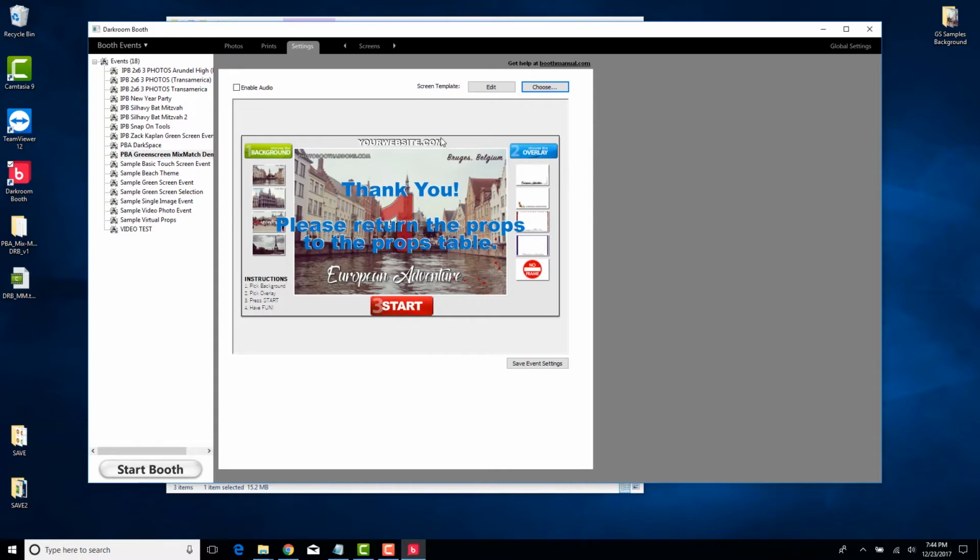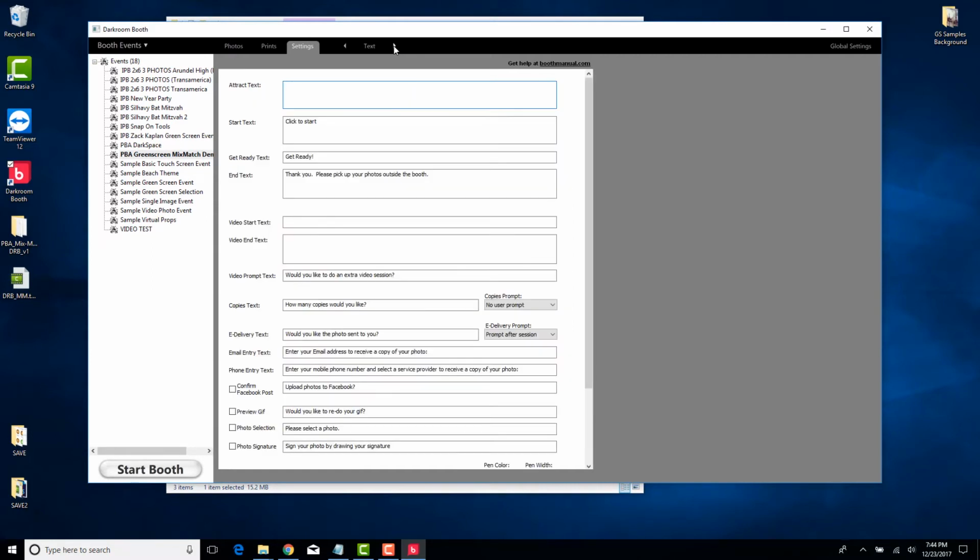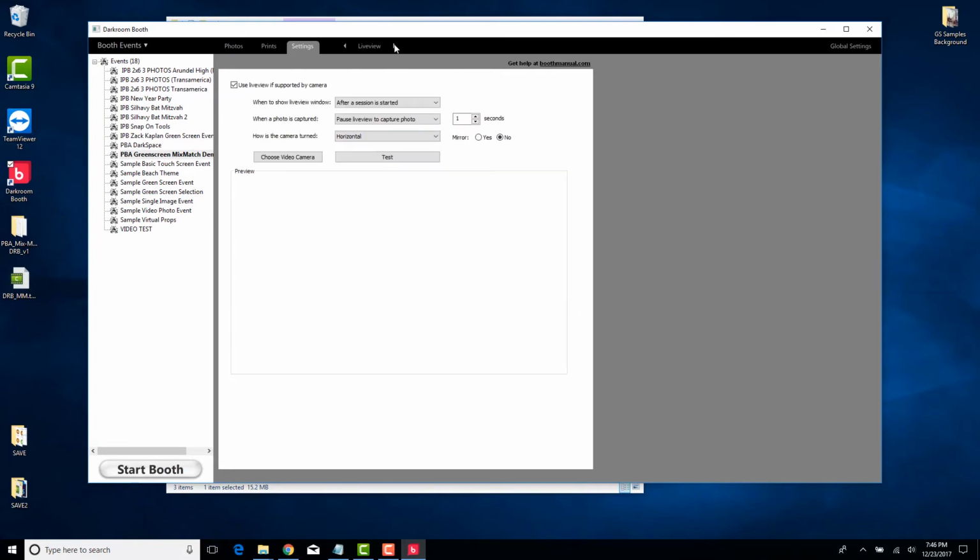and there you go. One other thing that we recommend you do is go over to the text tab and clear out the attract text. Also clear out your start text and clear out the end text. You can leave the get ready text, or you can also take it out, but we like to put one in that says get ready. That's basically it as far as installing and enabling the template for an event.